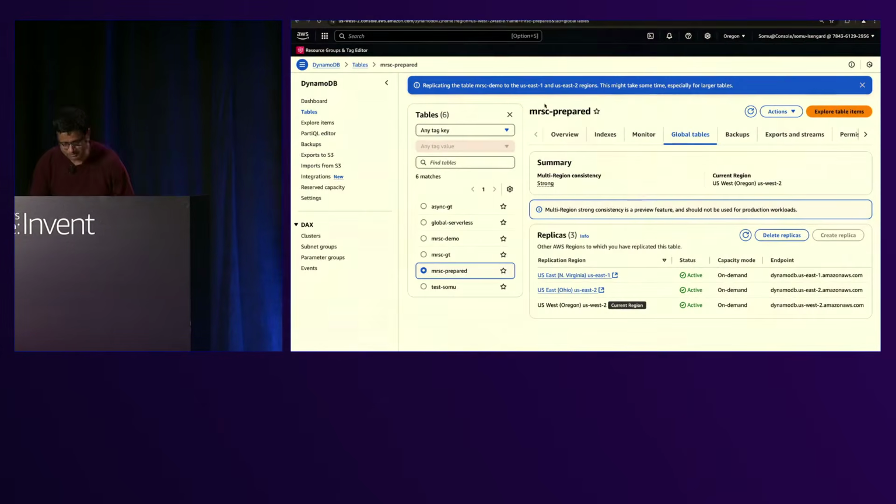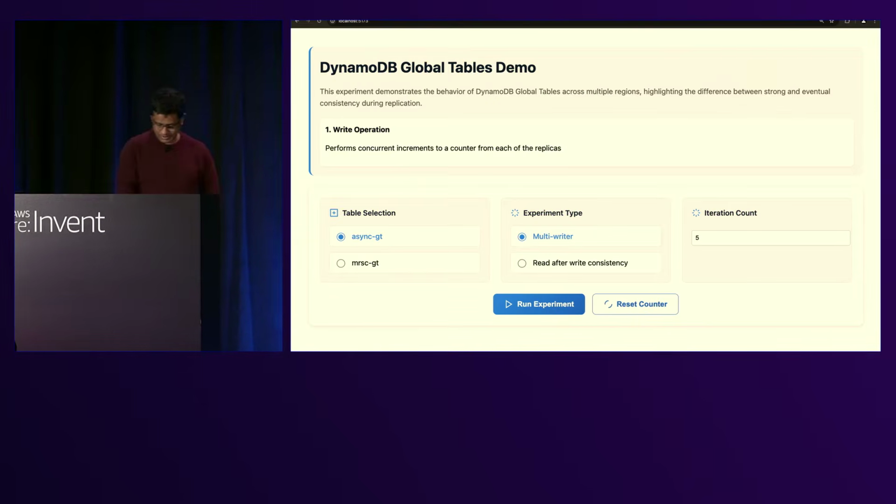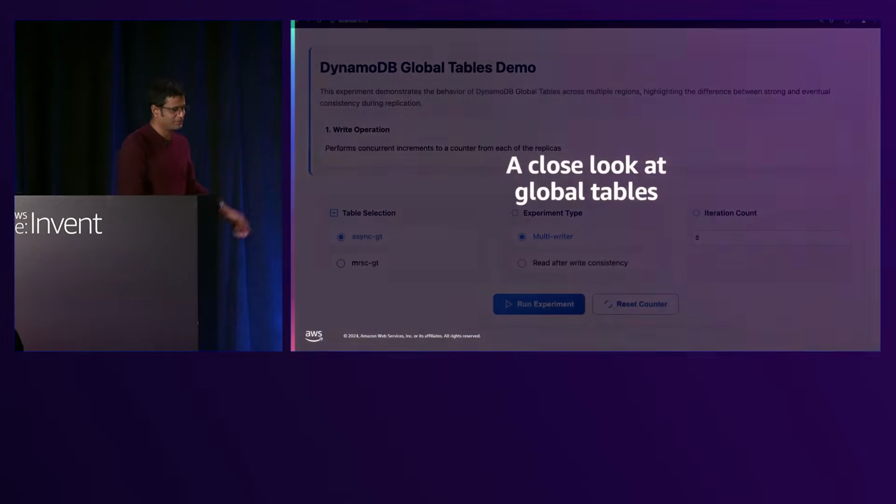And let's see. Actually, never mind. I think we got to go through this one.